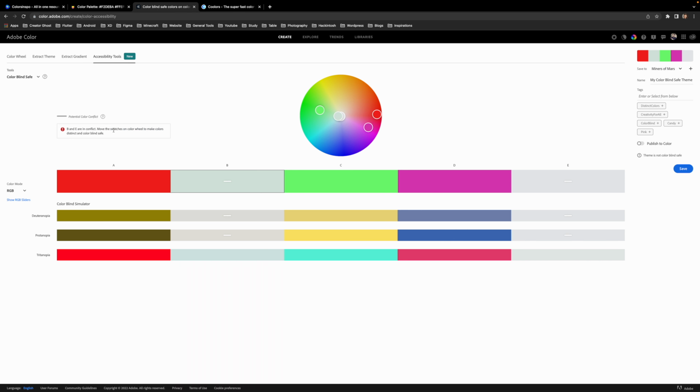Move the swatch and color wheel to make color distinct and color blind safe. So I will just go ahead and move it again, and I'll see, yes, this palette doesn't have any conflicts in it, and they are color blind safe. So I can go ahead and use it, no problem.